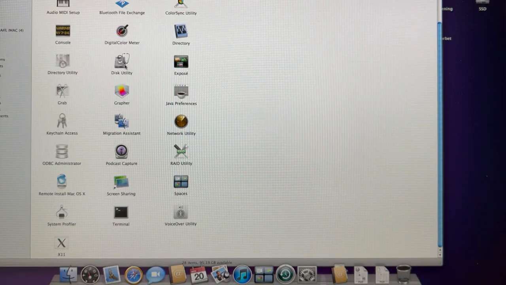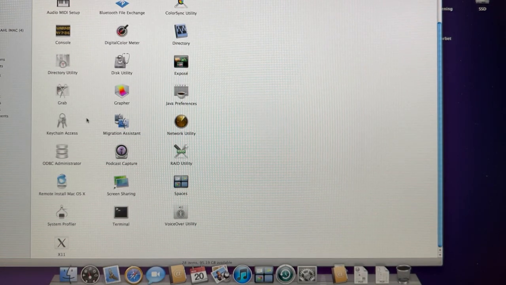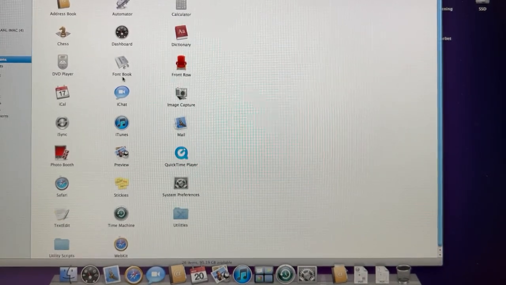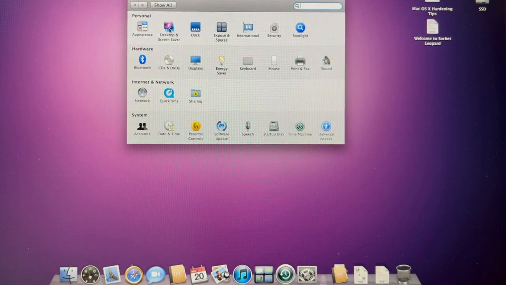But this utility looks the same as it would on regular Leopard or Snow Leopard. But we have, let's see, pretty much just the same stuff that you would have on it. A lot of this stuff has all been updated here. What else we got here? Let's take a look at System Preferences. Actually, let's get out of that. Now, let's look at the different screensavers here.